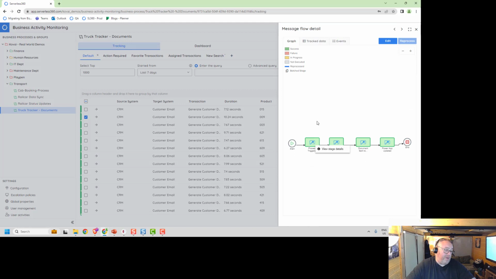Here I've got the steps that we showed in the designer. You can see them at runtime. They're all shown as green because they were successful. If there was a problem here, the grid on the left would have shown up in red, and one of these shapes would be red to indicate there was an error.